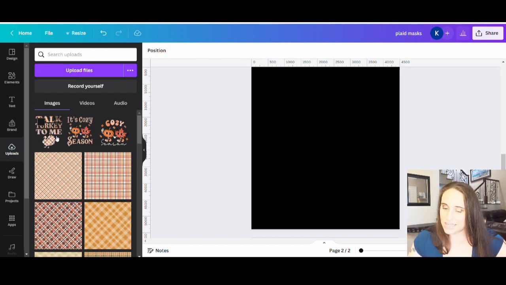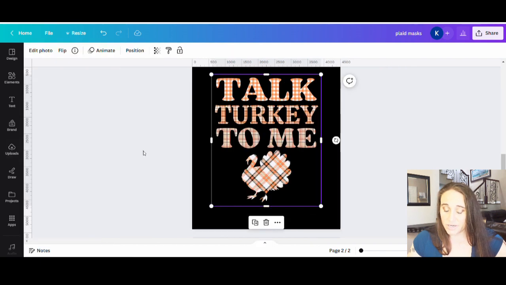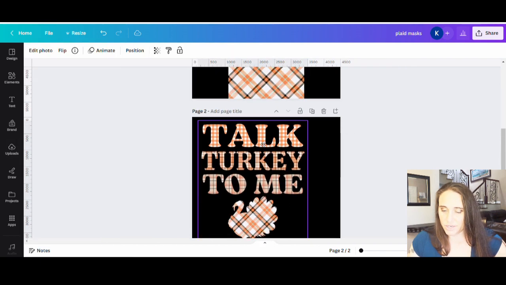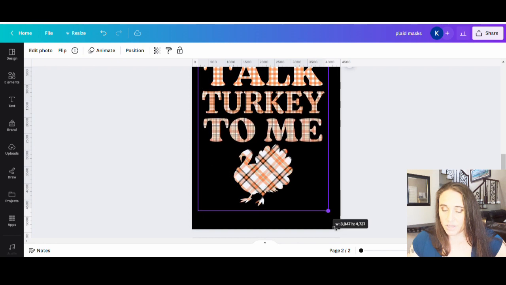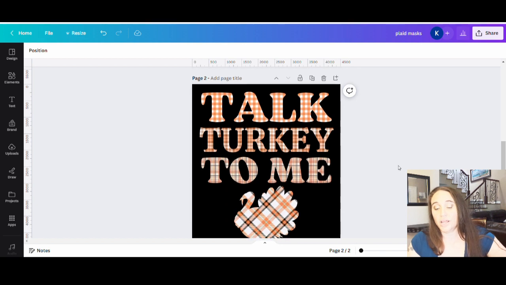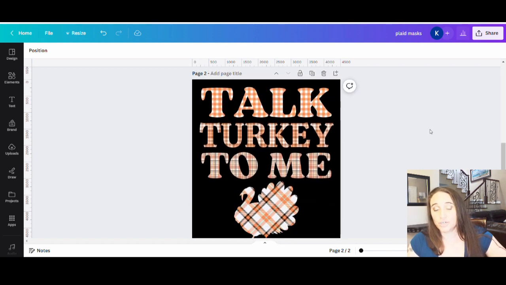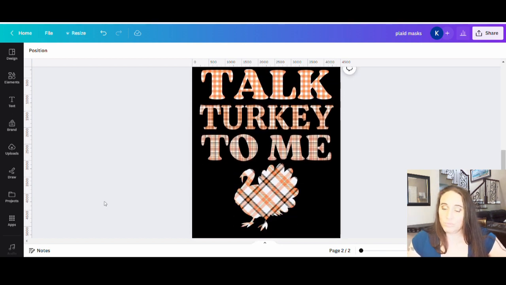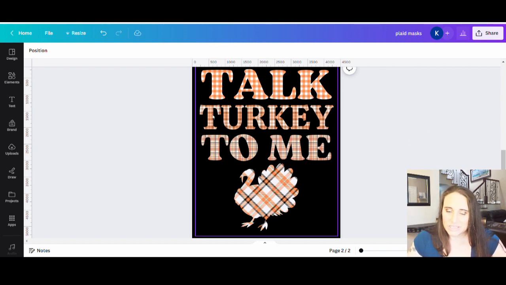I can close this, and so now you can see here is my Talk Turkey to Me, and I can go ahead and expand that out so it fills the page there, frame it how I want, and that by itself looks pretty good, and it really will pop on a nice dark shirt. But if you really want to make the edges stand out a little bit more, because with plaids it becomes a little bit different to see the edges, with plaids, an outline may be a good thing to do. So we can go ahead and try an outline here and see if that makes it pop just a little bit more. So I can click on this and just go to Edit Photo.